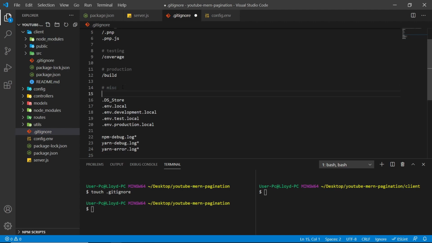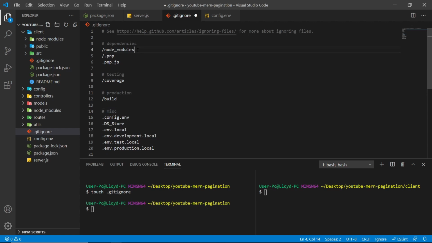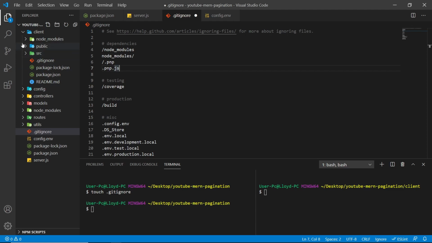We're going to add two things. The first thing we're going to add is the config.env that we have in our backend root directory over here. And then up here, the dependencies, we're just going to copy these node modules down and remove the slash from the beginning and put it at the end. If you were to save this now, you're going to see that the client's node modules are going to be grayed out. The backend's node modules are going to be grayed out, as well as the config file. So let's try this. Save.